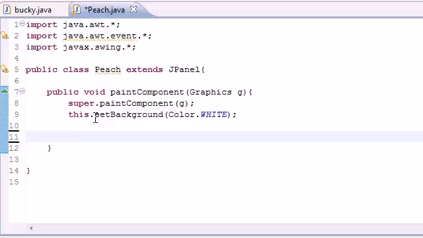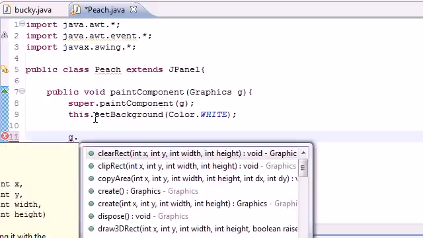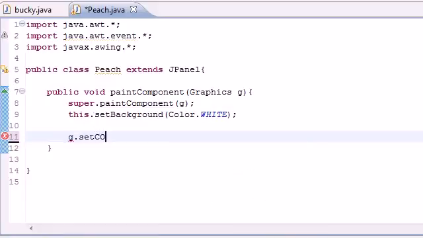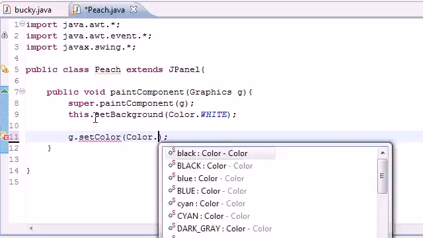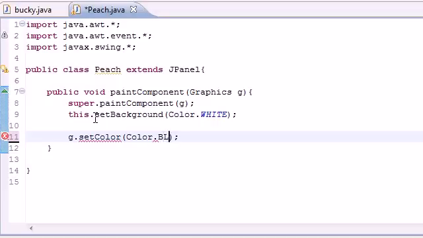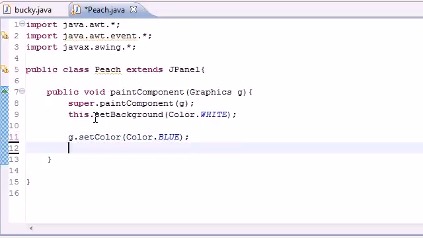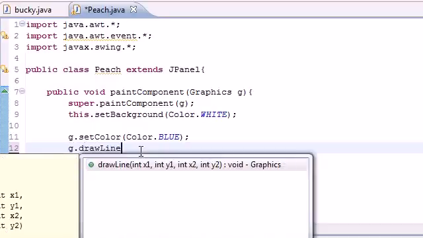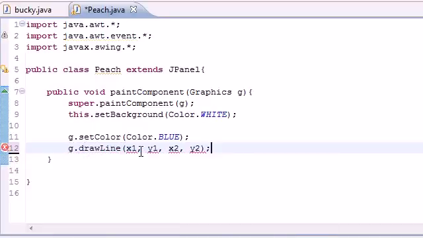is how to draw a basic line on the screen. So g.setColor, just like that, and we'll set it to something like blue. Color.blue, it's one of my favorite colors, so blue and white, in case you were wondering. And now let's go ahead and put g.drawLine and see what we got for parameters. We got x, y, and x, y.